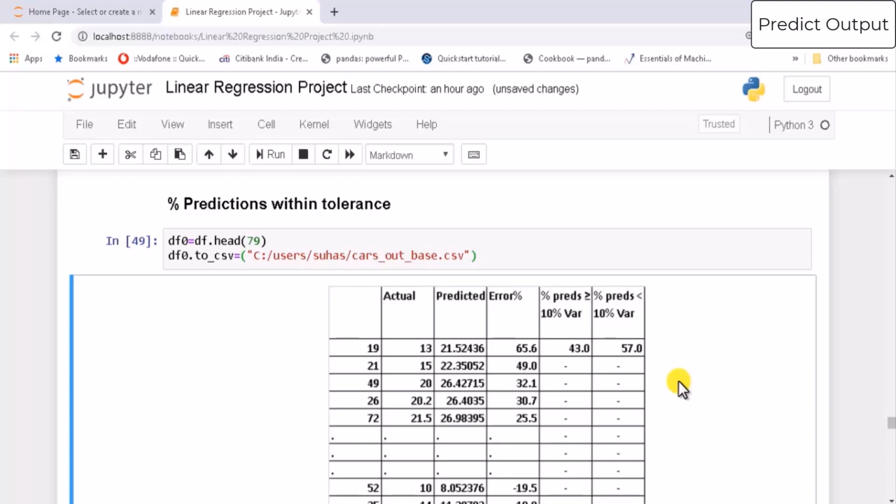So this is not a very great accuracy we are getting here, but we are going to improve this by a couple of changes that we will discuss next. Okay, so this is now saying 57% of the predictions are right and 43% are off. They are outside 10% variance.